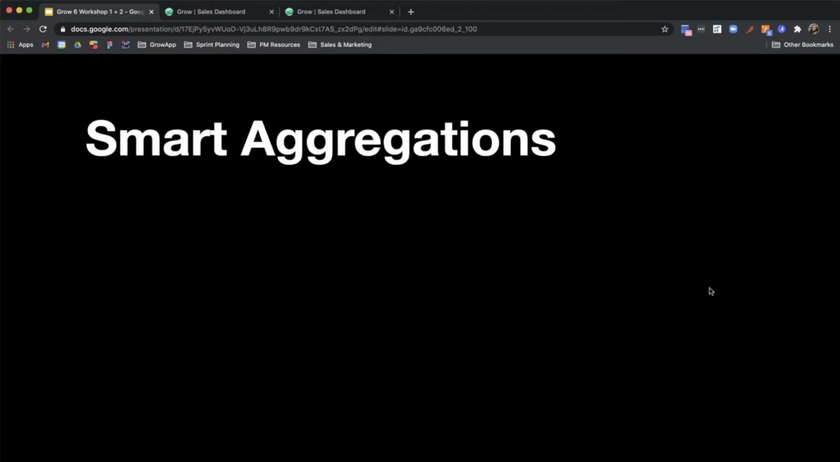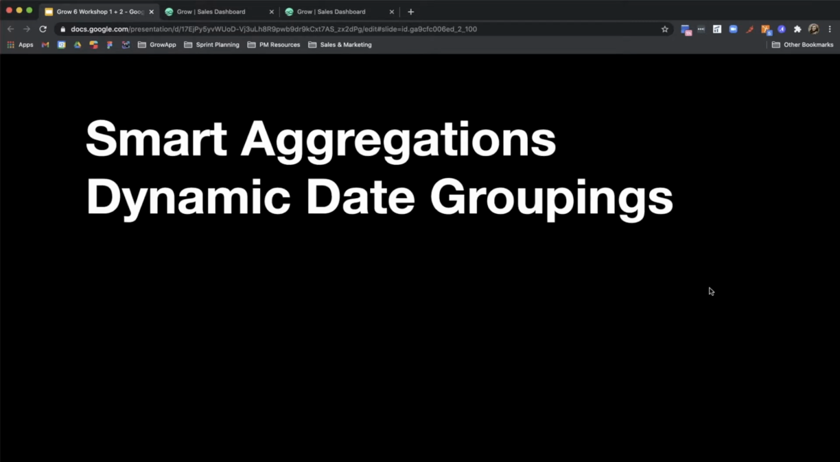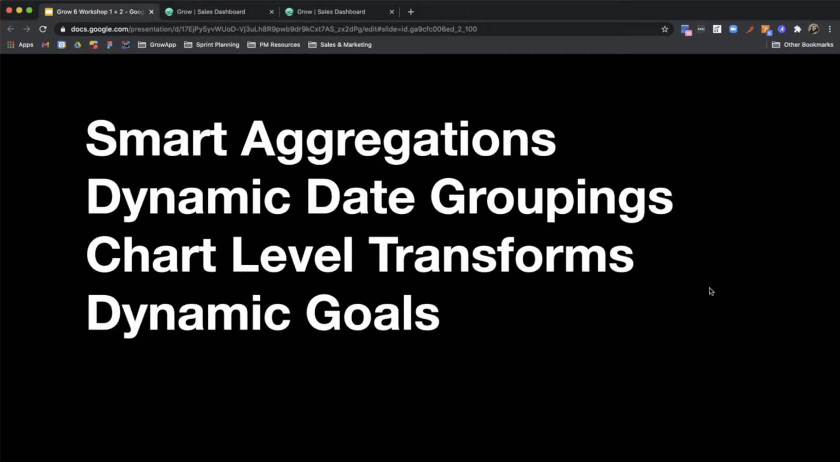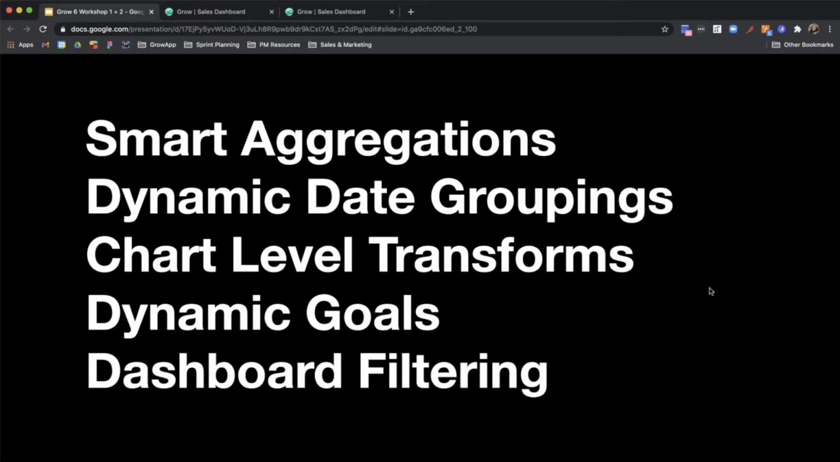Charting off of transactional data also gives you access to features that you did not have in Basic Builder. For example, you get smart aggregations with dynamic date groupings. So now, as you build your metrics, you can change your date grouping from day to week to month to quarter. You also get access to chart level transforms so that you can slice and dice your data as you build your visualizations. You can now set dynamic goals in Data Explorer so you can compare your company's performance against target. You get access to dashboard level filtering and enhanced drill down capabilities in expanded view.